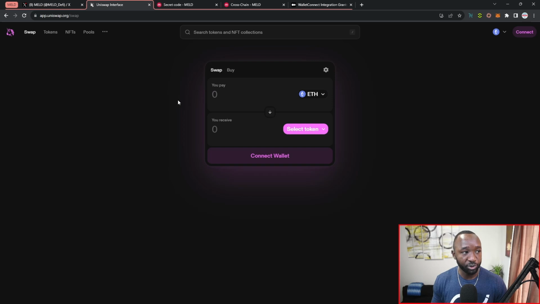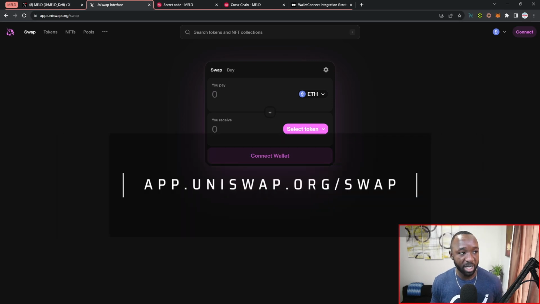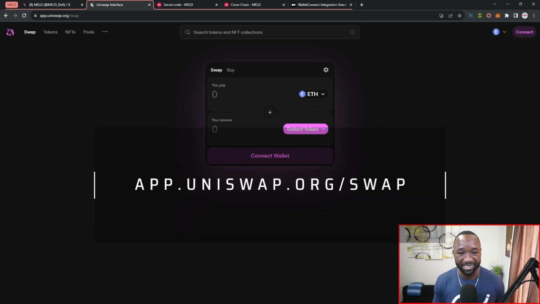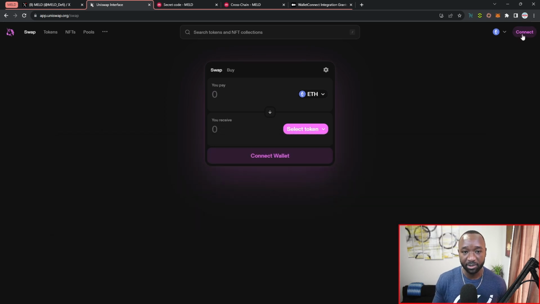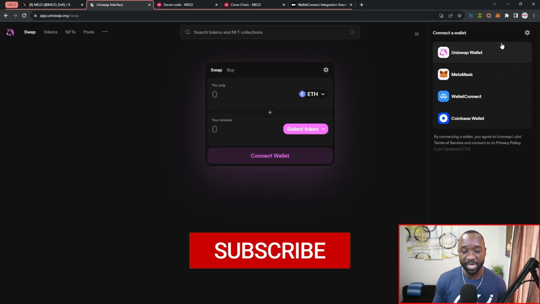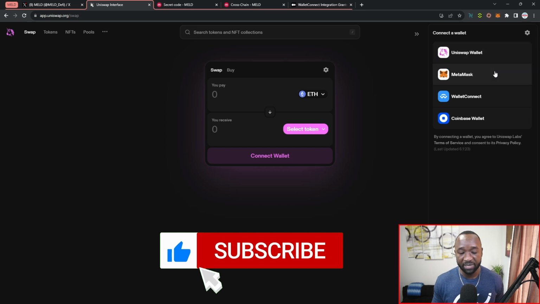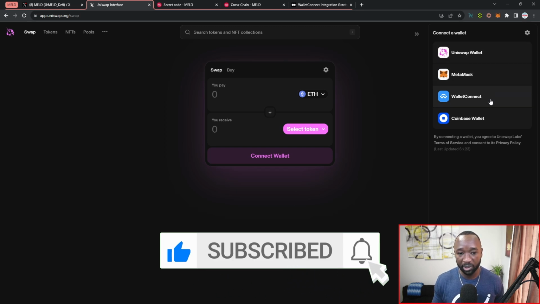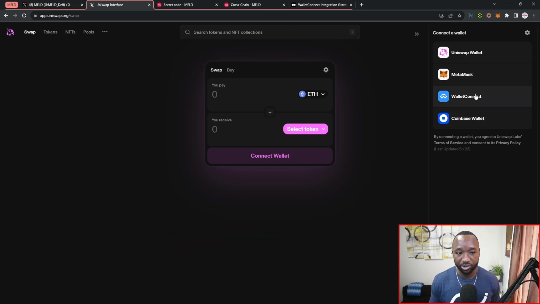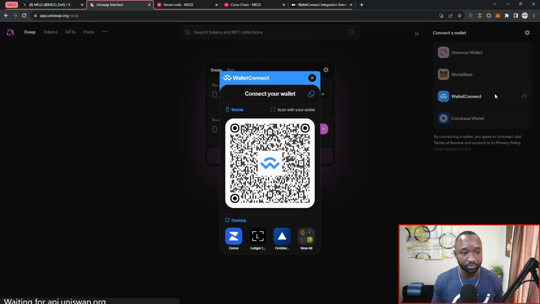So if I jump over to Uniswap, which is available at app.uniswap.org/swap, I'm going to click on connect here at the very top. As you guys can see, they have their own wallet. They've got the MetaMask wallet, and they also support Wallet Connect and the Coinbase wallet. So I'm going to click on Wallet Connect. I'm going to click on this icon here to copy the wallet address or the Wallet Connect URL.